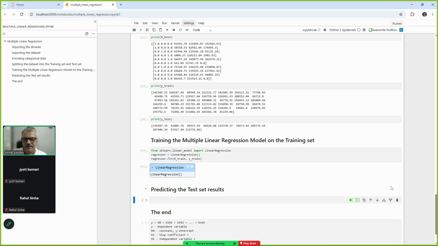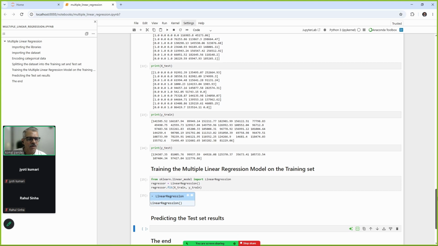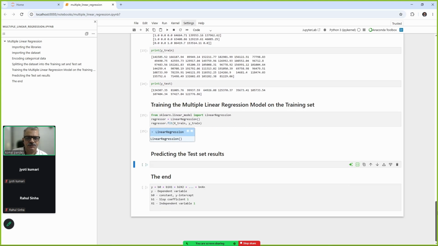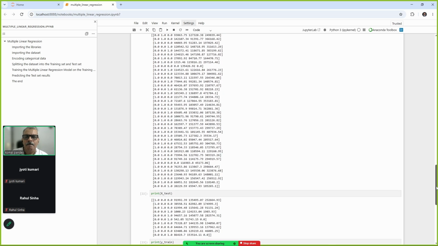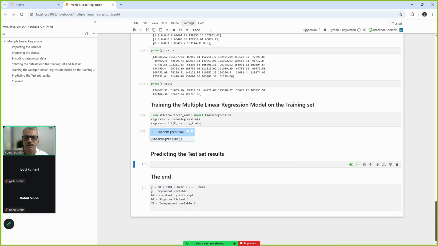So if you want to predict test set results, because we already have this y test, we already have actual values, actual results, and this model has not seen this x test, which we actually separated out before using this data for training the model. So now here, we can use this model to predict test set results.